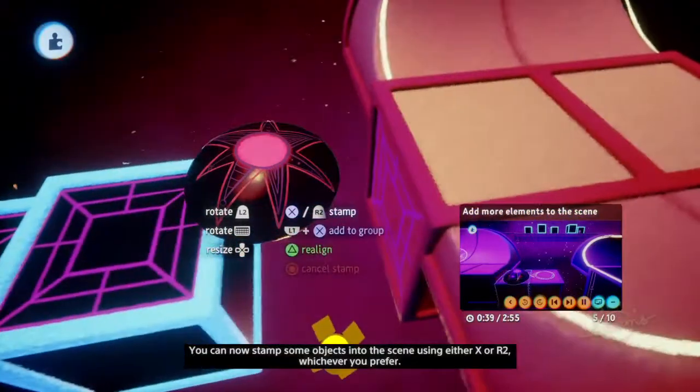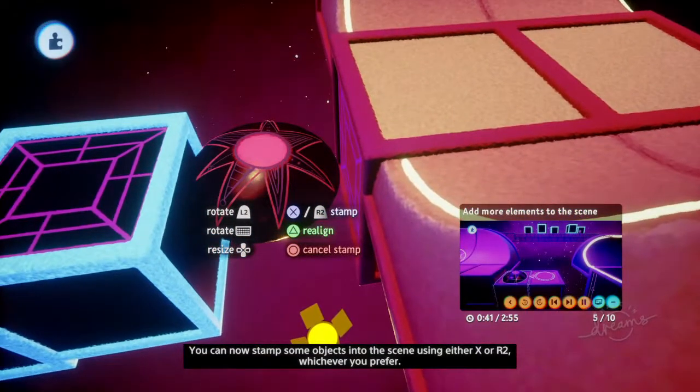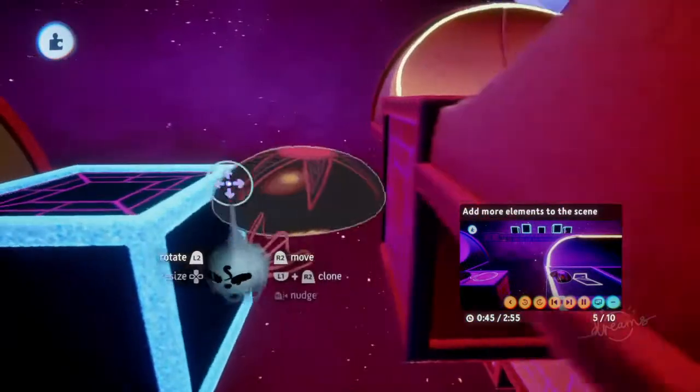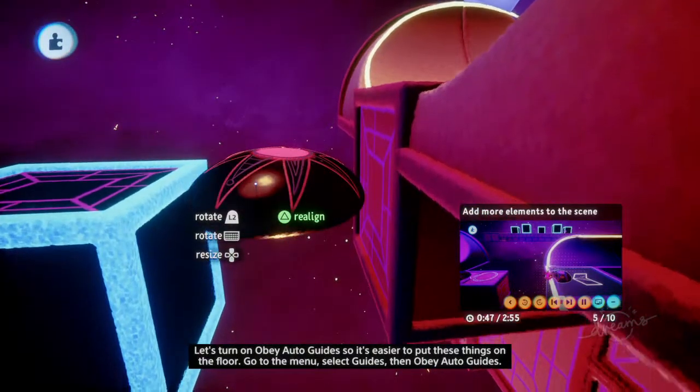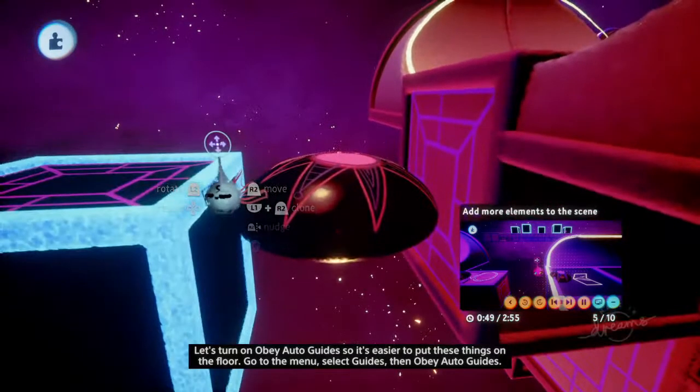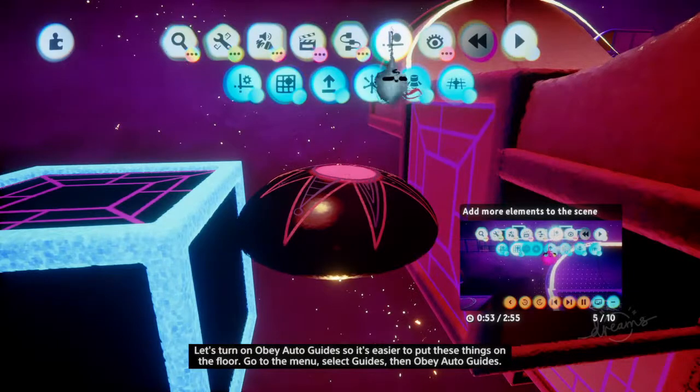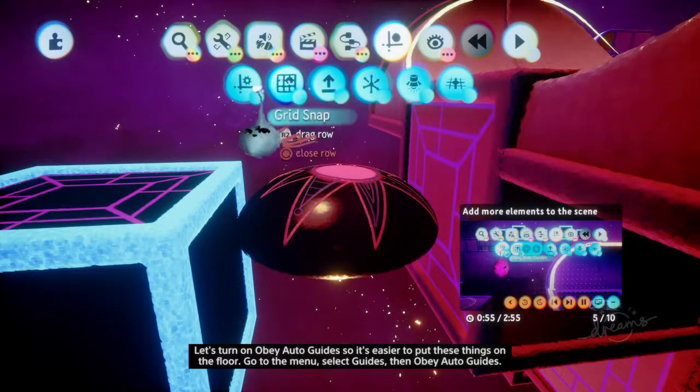You can now stamp some objects into the scene using either X or R2, whichever you prefer. Let's turn on Obey Auto Guides so it's easier to put these things on the floor. Go to the menu, select Guides, then Obey Auto Guides.